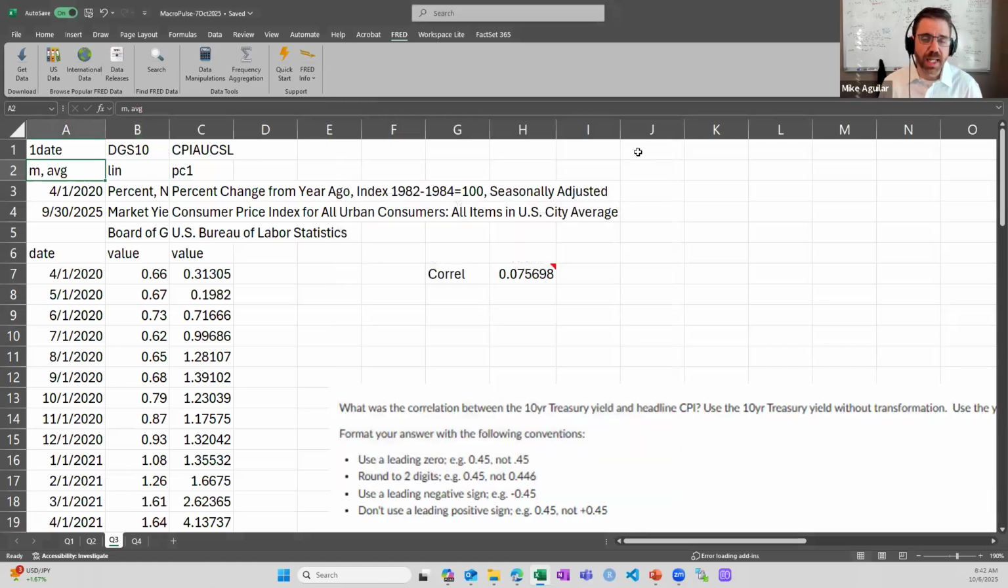A2 says M, comma, AVG. Remember, the question was asking you, if you need to, go ahead and aggregate to a monthly frequency. Well, what do I need to? CPI is already monthly. No worries there. DGS10: now, we could have pulled a monthly ticker directly from FRED, but we're going to play with the DGS10 again, aggregate that to monthly. How do I do that? Each of the days, average them up. Take it from April through September. Grab all of them, and then construct the correlation.